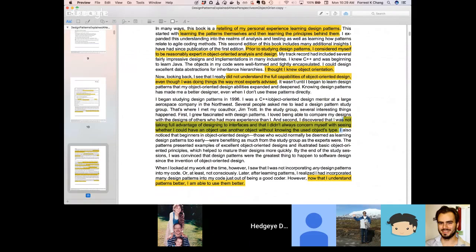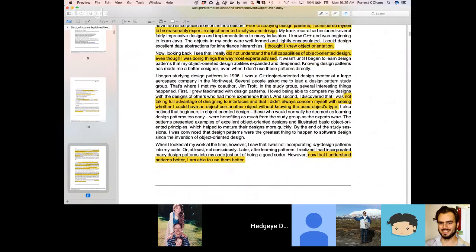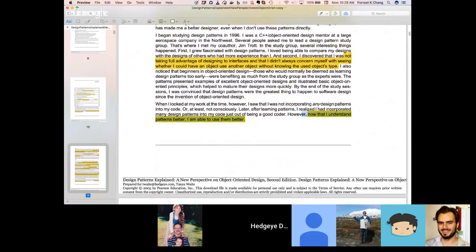And of course, as Rubyists, less appropriate to us, but especially because examples are in Java, designing the interfaces can actually use interface, the Java construct there. But long story short, now he understands patterns better, he uses them better.